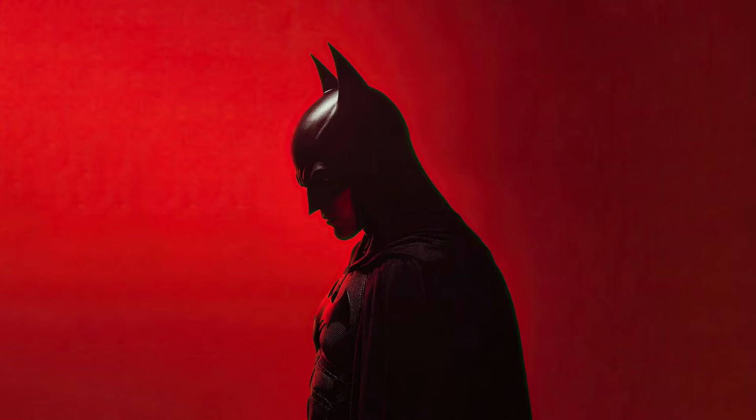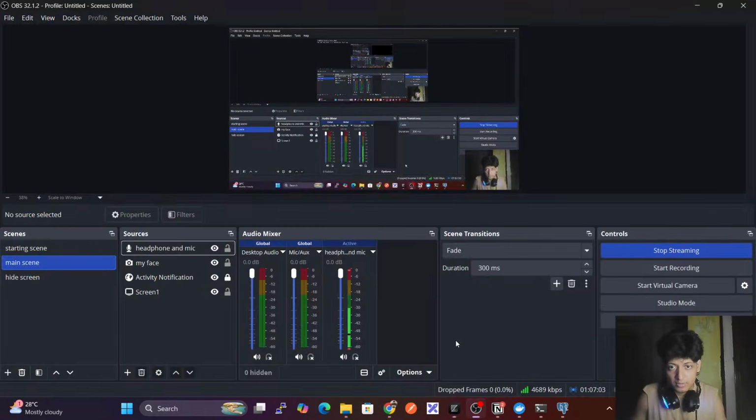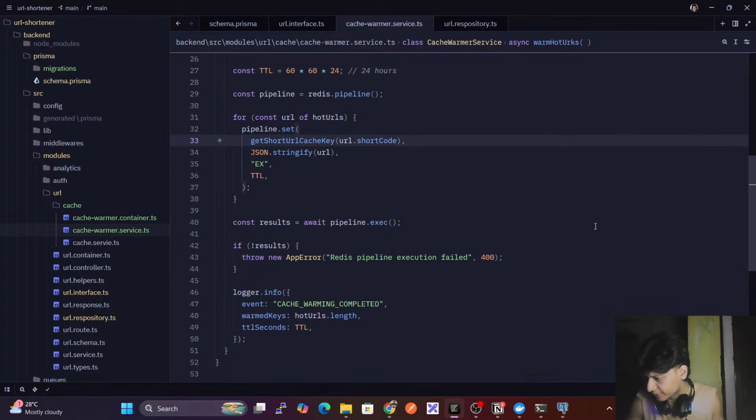If I go to .env, go here, and what should be the TTL? 16. Go here, this, empty this. Okay, I hope I'm visible again. All right, I'm back.